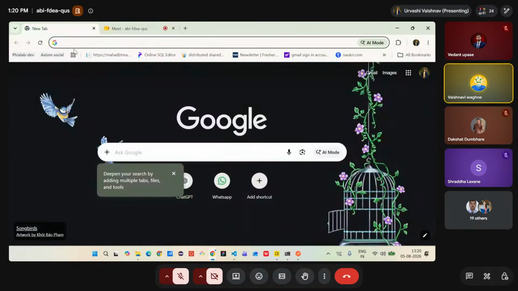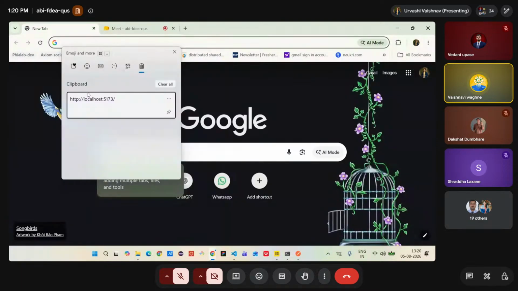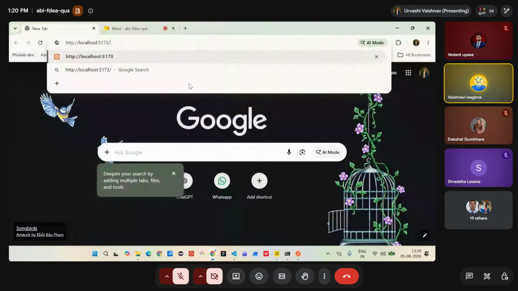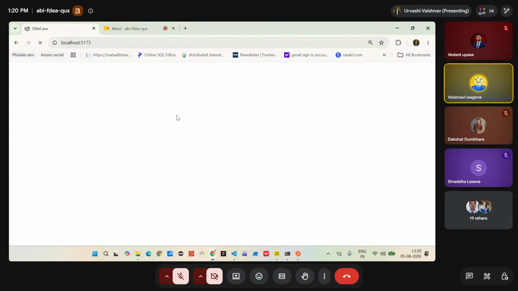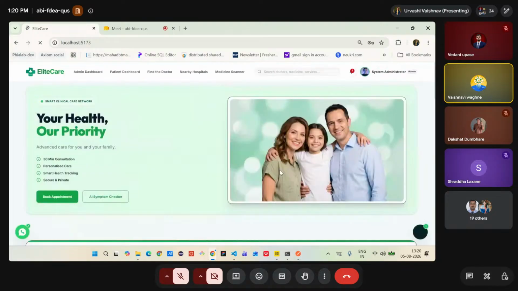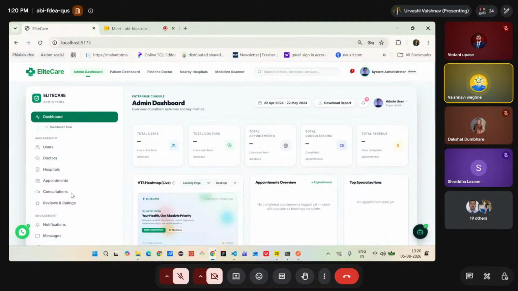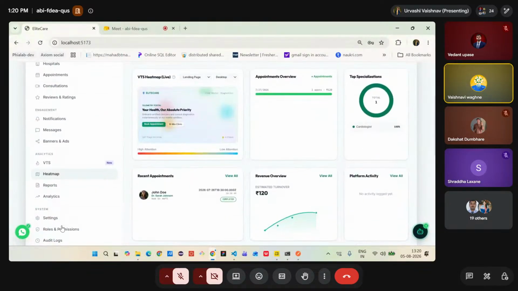Whenever a user logs into the system, the backend checks the assigned role and reads the permissions from the database before allowing access to the different modules. This ensures that users can only access features they are authorized to use, improving both security and system management.